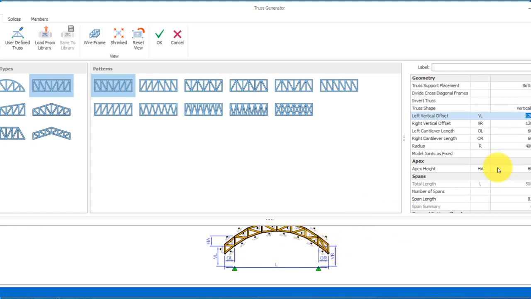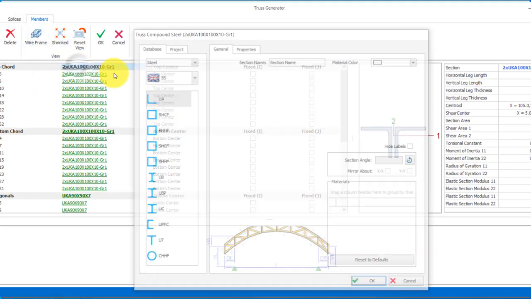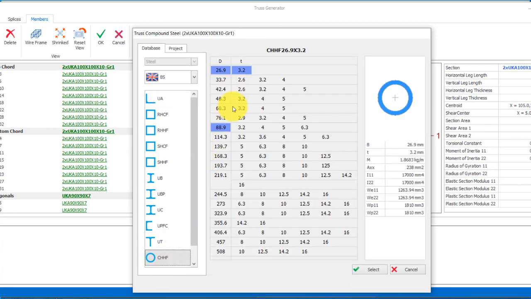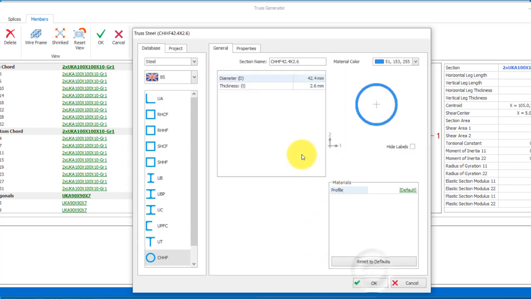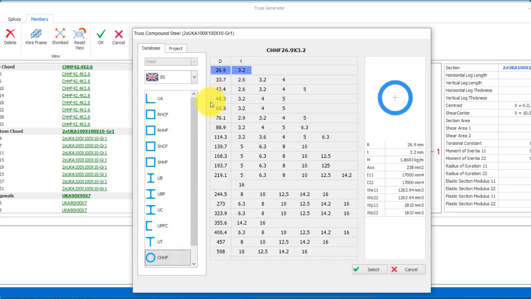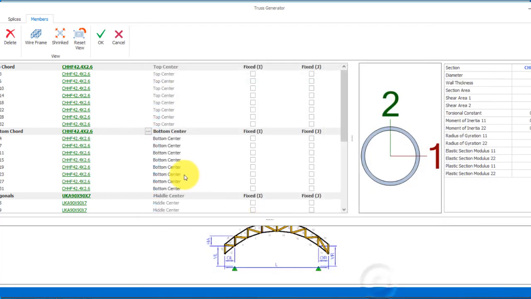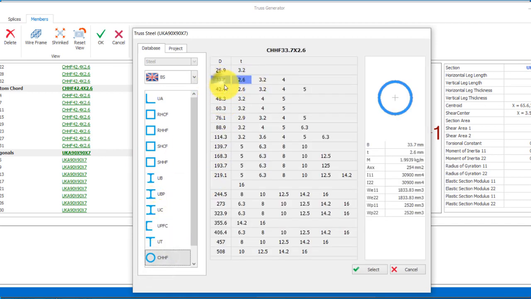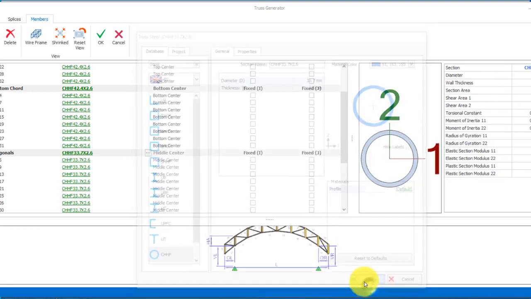All right, so after getting this set successfully, we go straight away to the member tab. So for the top chord, select right there and then navigate to the CHS sections. Select the diameter to be 42.4, like this. Select it right there and then you click on the OK for the top chord. Then for the bottom chord, you are going to be considering the same section, just like this. Okay, then for the diagonal, we'll be considering the same member but a different section, this time around 33.7 for the diagonal, and OK section.